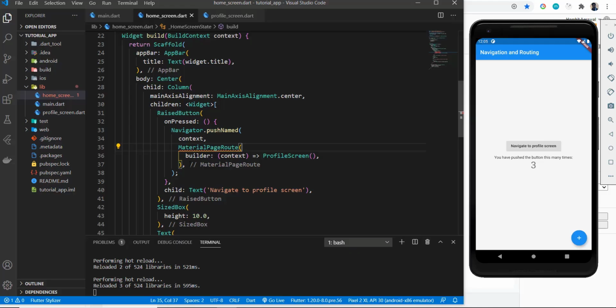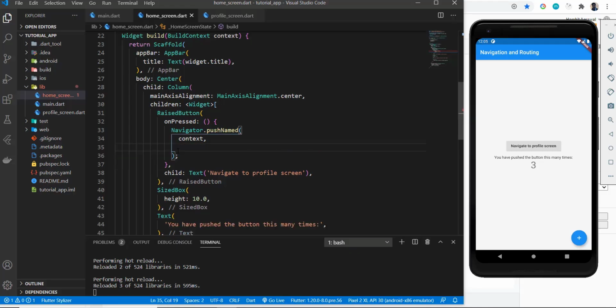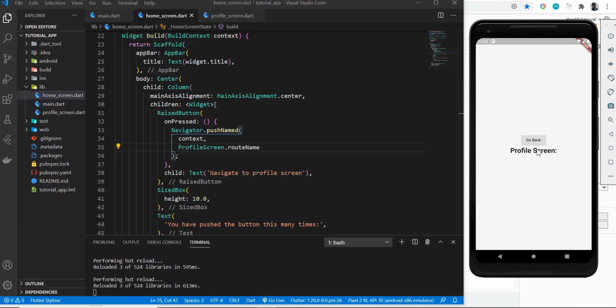I do not have to pass this material page route like this. All I have to do is just go to that screen. For that, what I would do is I will take the profile screen and navigate to that route name. I will reload my app, navigate to profile screen, and everything works as before. So this is one way to navigate between different pages.